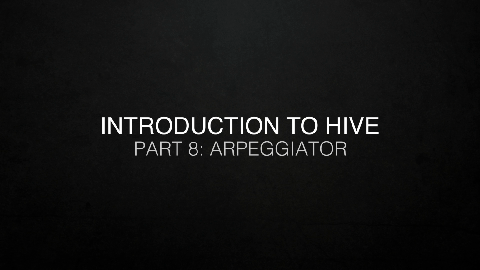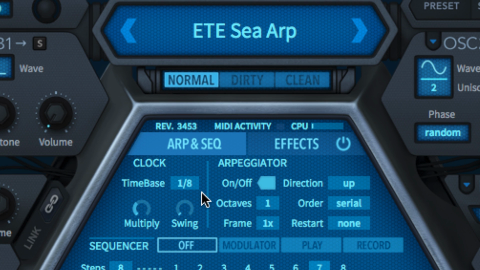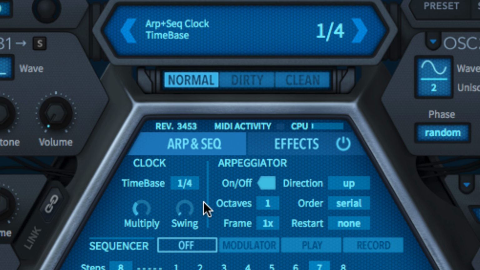Hive's arpeggiator and sequencer are presented together in the central hexagon, but we'll explore each in its own video, starting with the arpeggiator. Before we get into that though, let's take in the clock section, which controls the host-synced timing of both. 4 base note values are on offer in the time base menu: quarter, eighth, 16th and 32nd notes.